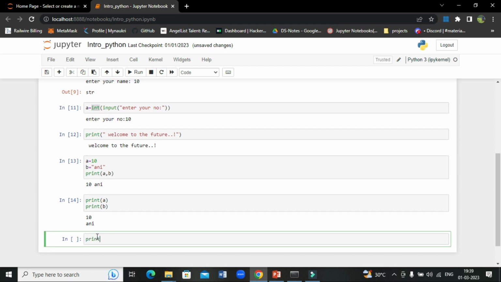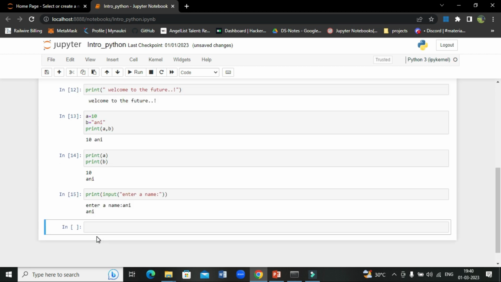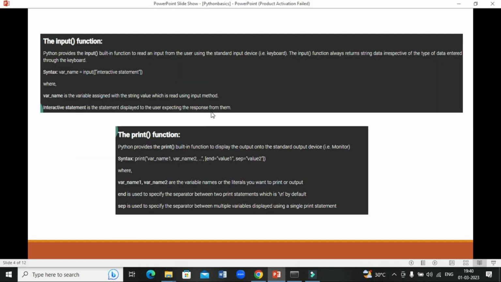You can also give the input directly here. Let's check. Yeah, it's working. See, like this you can ask the user to enter the name, and it directly prints the name. So this is how the print statement is used. Let's get back to the theoretical session. Python provides the print built-in function to display the output onto the standard output device, that is the monitor.